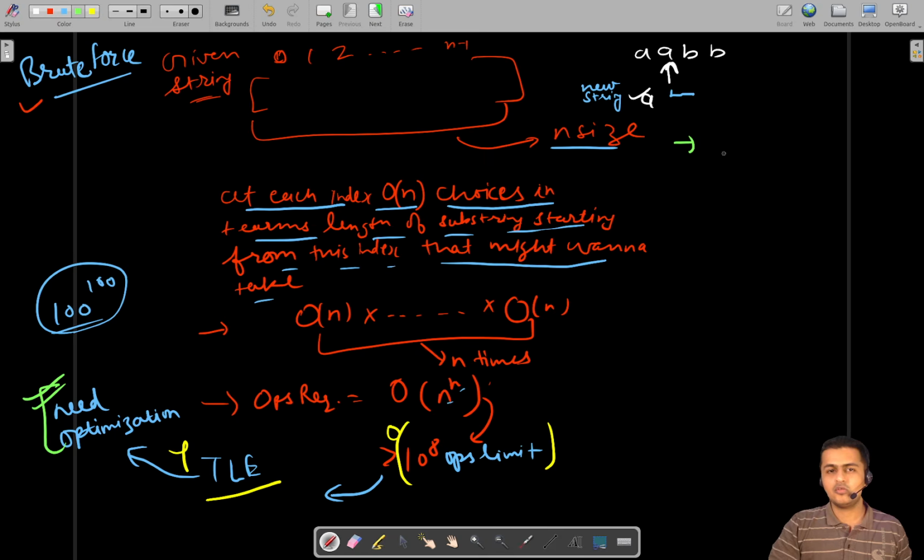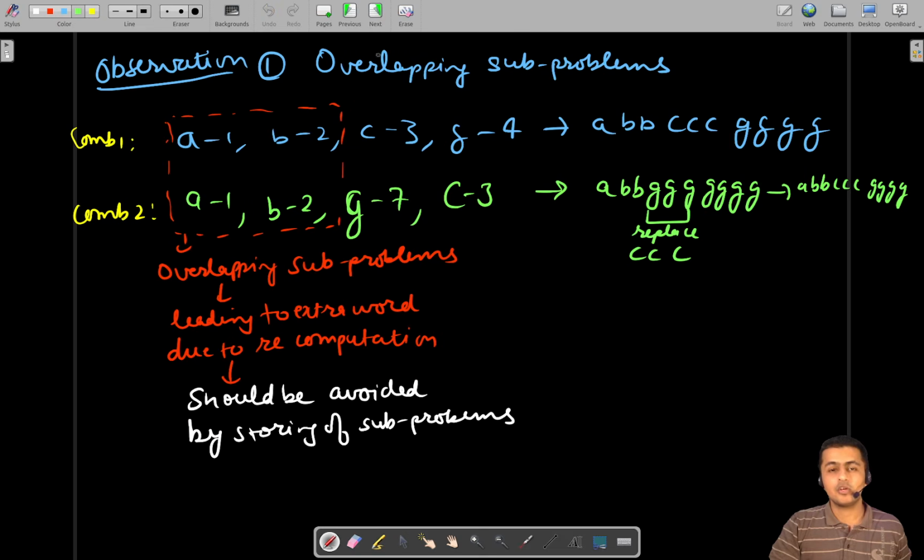So we need to make a couple of observations for this particular problem. And what are those observations? The first observation is that there are overlapping subproblems in the given problem. So what are overlapping subproblems? It's nothing but if there are two combinations, let's say combination 1 and 2, then some part of those combinations overlap, like you see that A is repeated once, B is repeated twice, C is repeated thrice, and G is repeated 4 times.